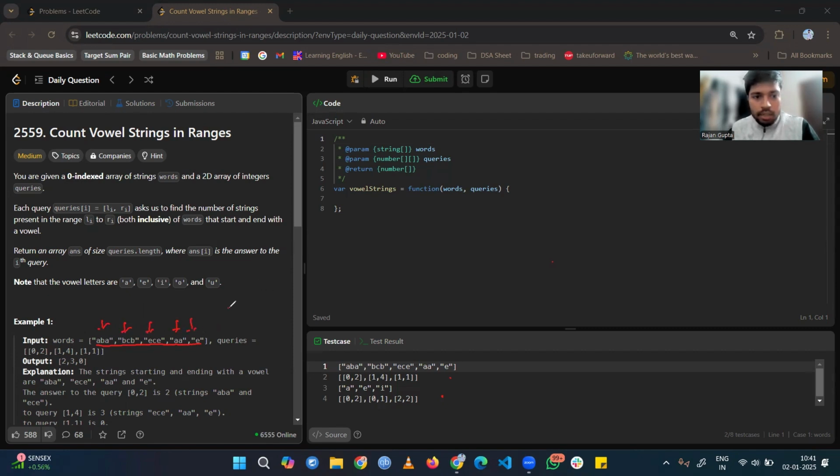So first we create a vowel array. If the first word starts with a vowel and ends with a vowel, then it's true. I want to create an array where I store whether each word starts with a vowel and ends with a vowel. So the first is true, the second is false, the third will be true, the fifth will be true, and the last will also be true.